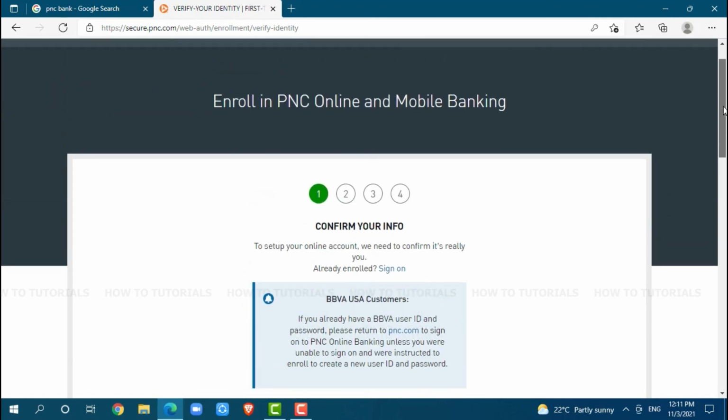Then you will be redirected to another step, that is your second step, where you will need to enter a user ID and password. Then you click on continue. You will be redirected to the third step. There you need to go through the security or verification process. Then click on continue. At the very last step, you need to review and sign in. Once you are done with all the steps, you will have your online banking account for PNC Bank.